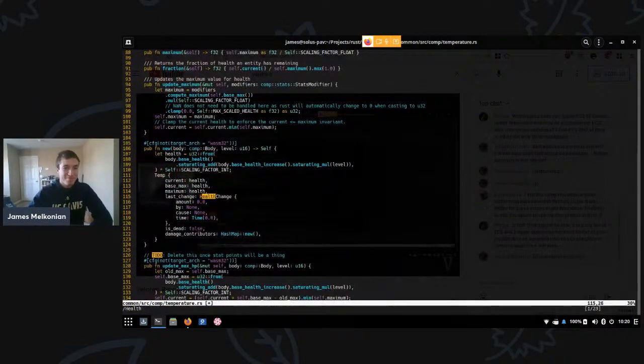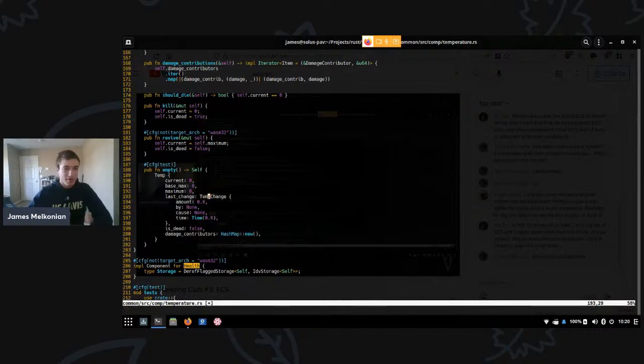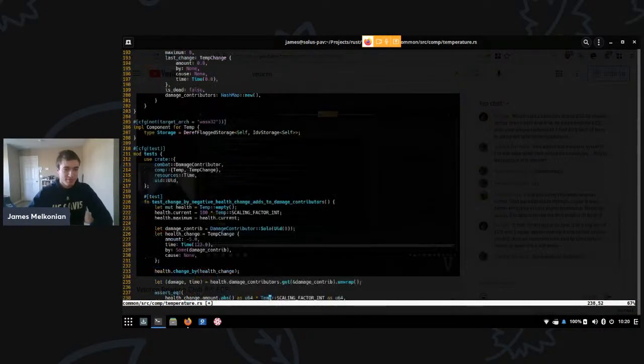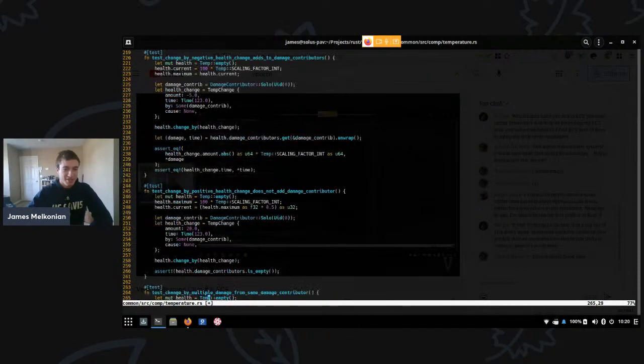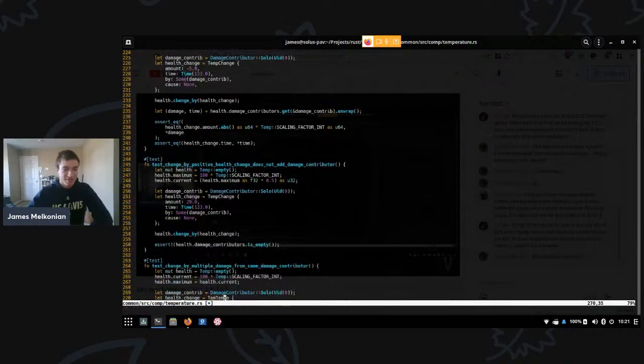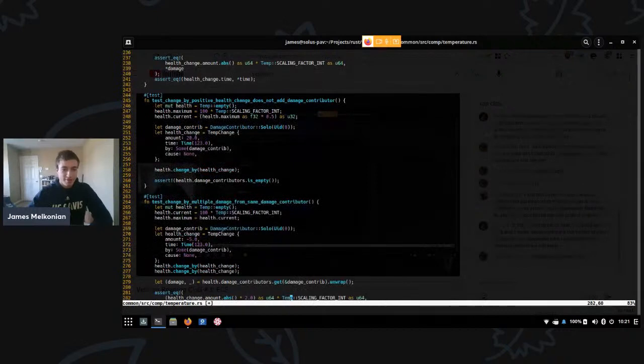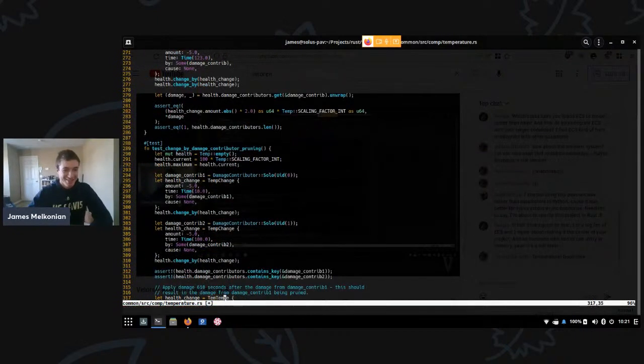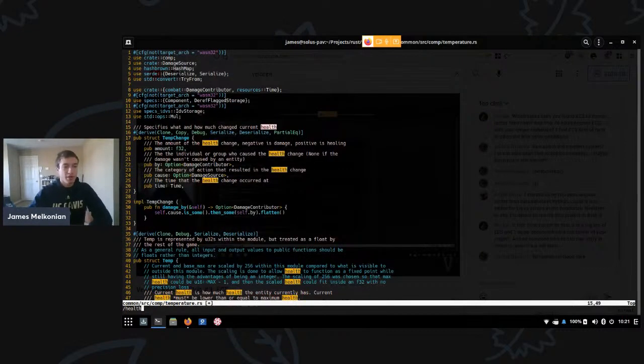And I am not going through this as carefully as I normally would. I'm just changing all this and, oops, probably making Sam roll over in his grave. So I just went through and changed everywhere where it says health to temperature or to temp, which is not necessarily the best idea.